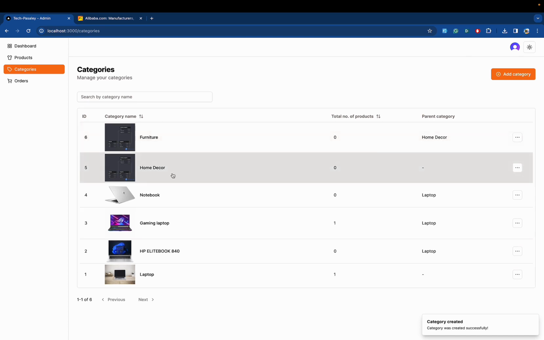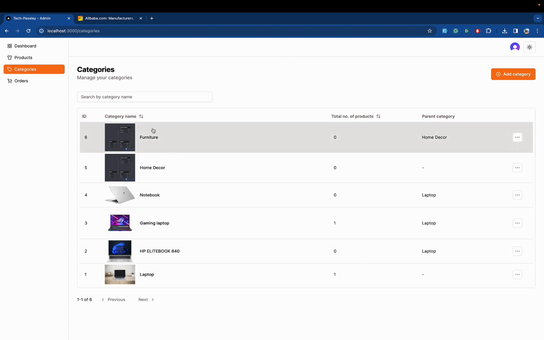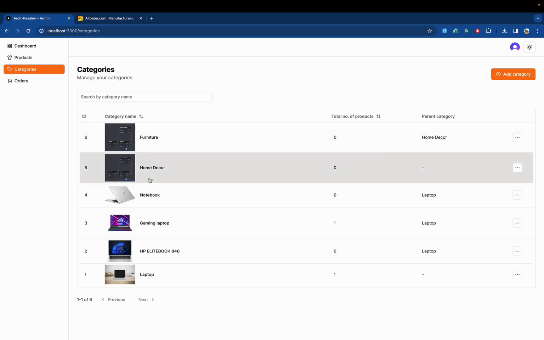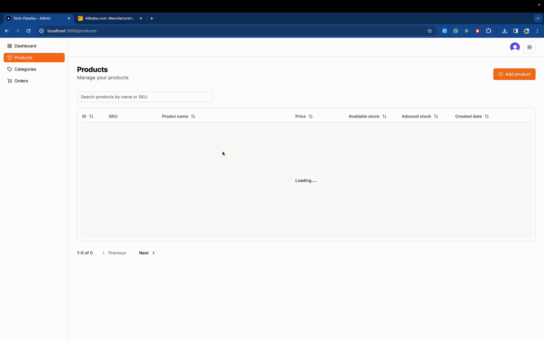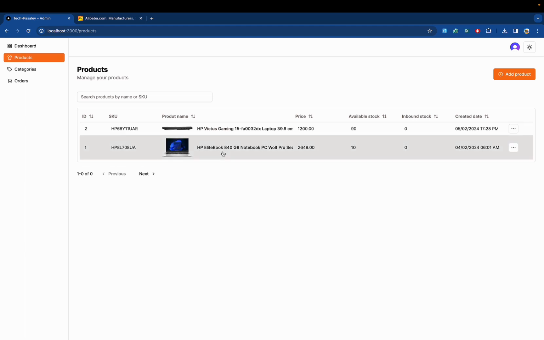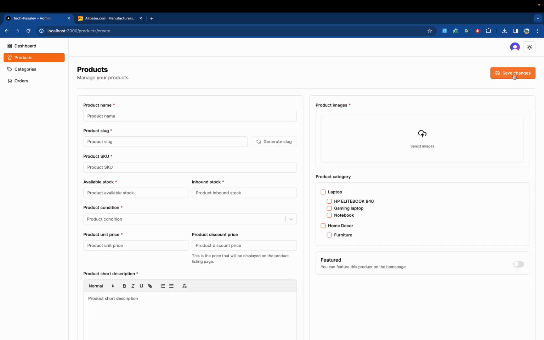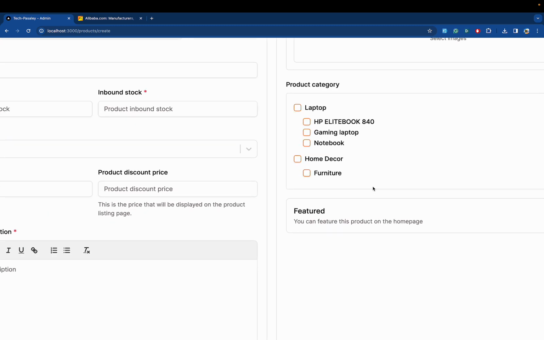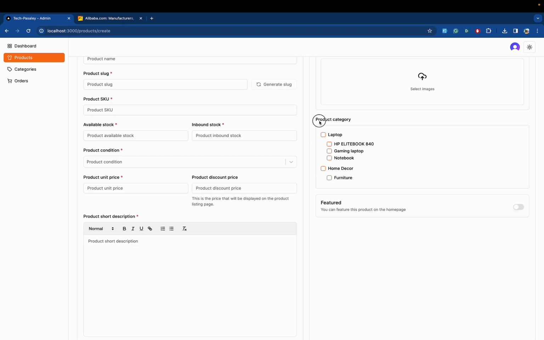So I created home decor, furniture, and now you will see that I have a parent category and furniture as a subcategory. What I can do is, when I'm trying to create a product, how I have implemented it and how it will be easier for the user to access it is, once the user is going to add a product, you will see that I essentially have a new row, I can say, in which I'm showing a product category.